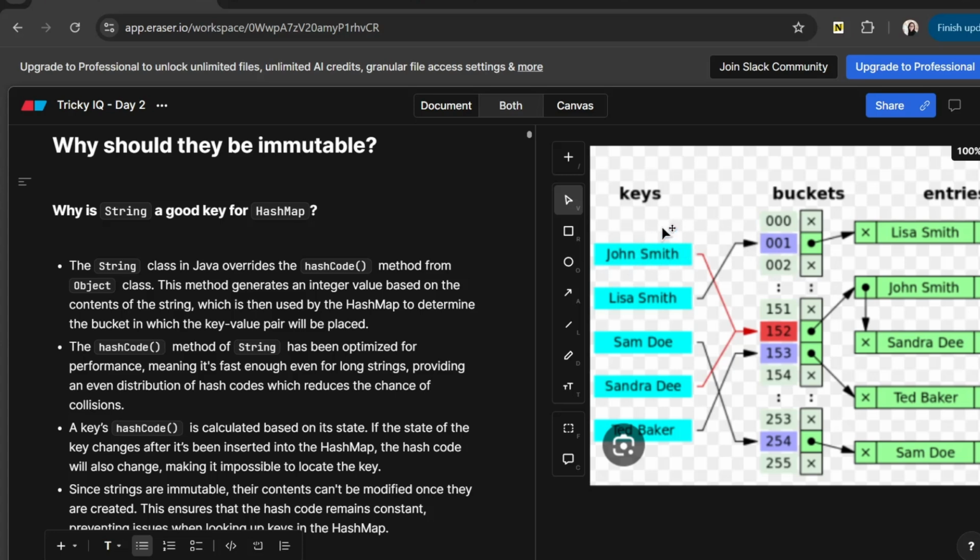As we can see, John Smith is a key. It is getting stored in bucket number 152. We think of it as the index. This 152 is determined by doing a hash code calculation on top of this key. So when we do the hash code calculation, after that we determine this is the bucket in which we should be stored. Similarly, we do it for all of them. Now this hash code will return an integer value, and then it is used by the HashMap to determine in which bucket you're going to store that particular key-value pair.